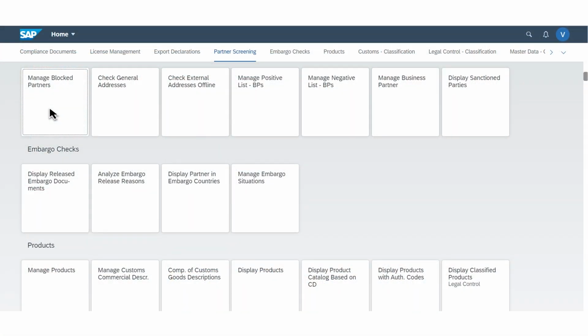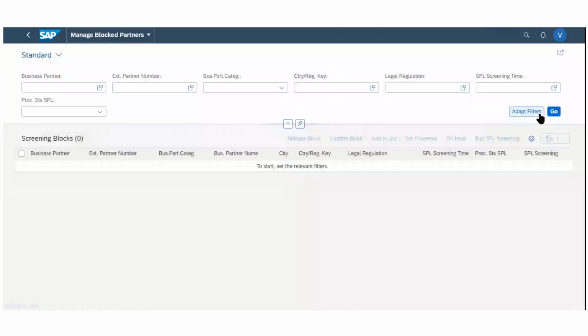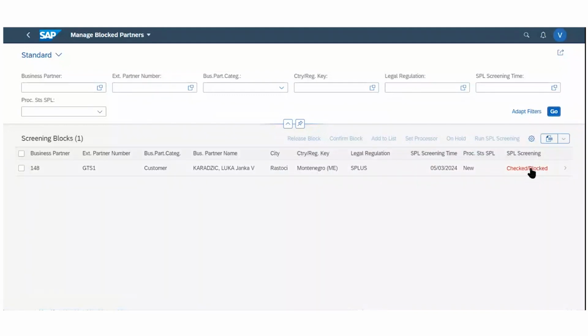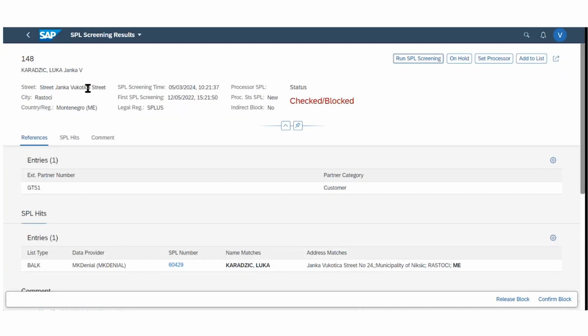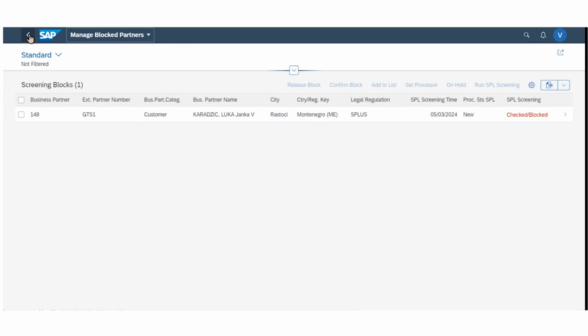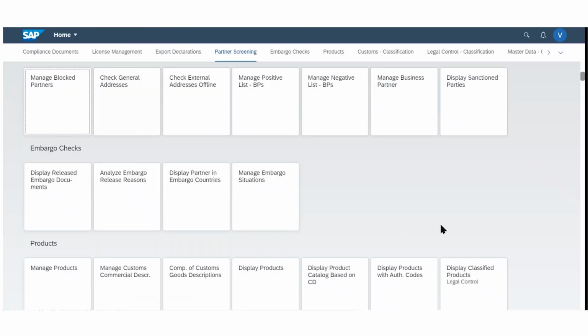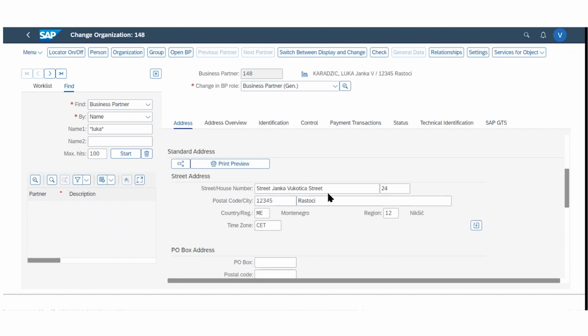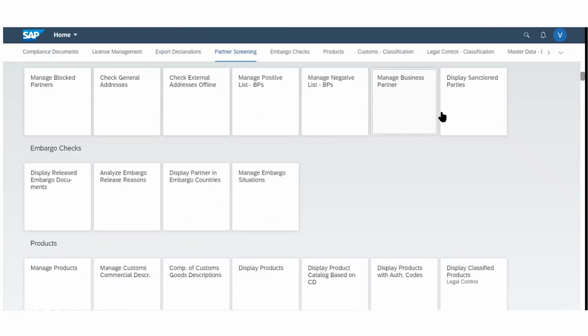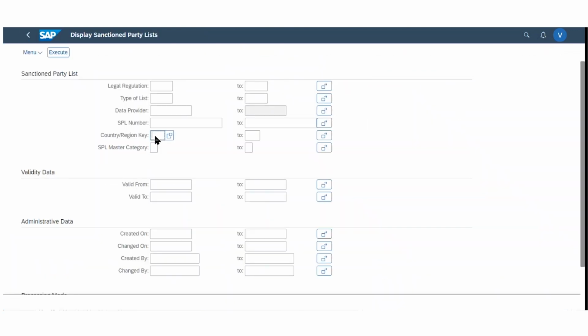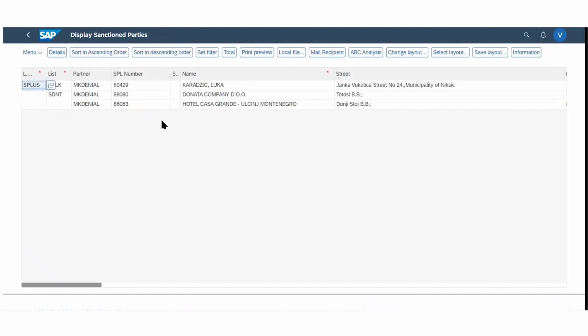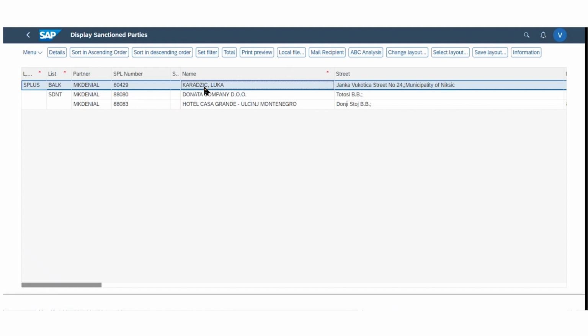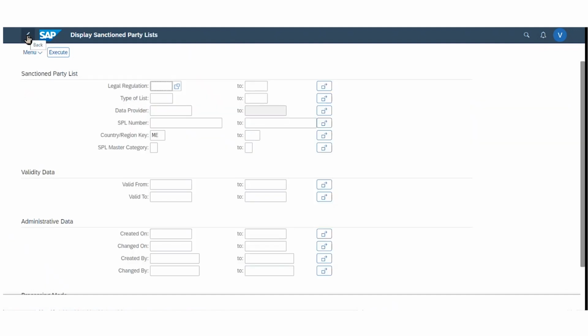Okay, so we're going to start the demo. First, let's look at the blocked partners. Here we see customer number 148, Luka Kariznik, and their address. Now I'm going to look at the business partner record and the address that's there, and then compare that to what's on the sanctioned party list. I can filter by country to narrow it down. And indeed, Luka Kariznik is a denied party, a sanctioned party.